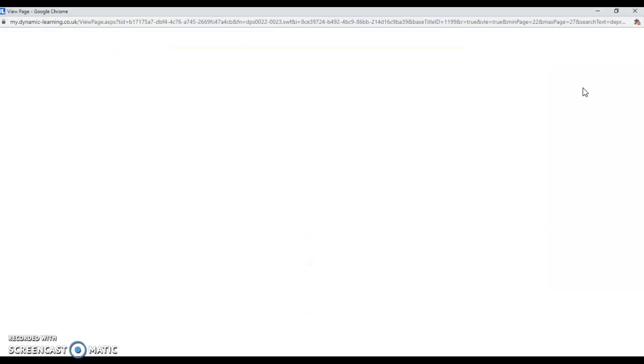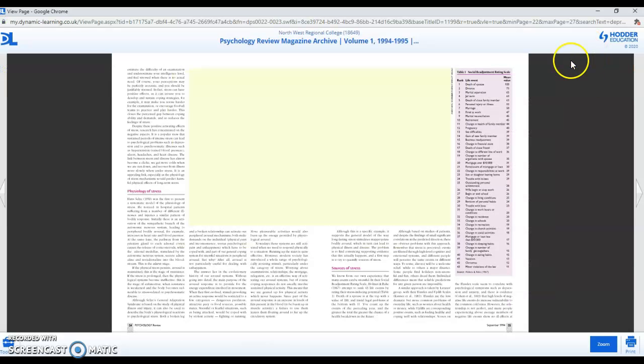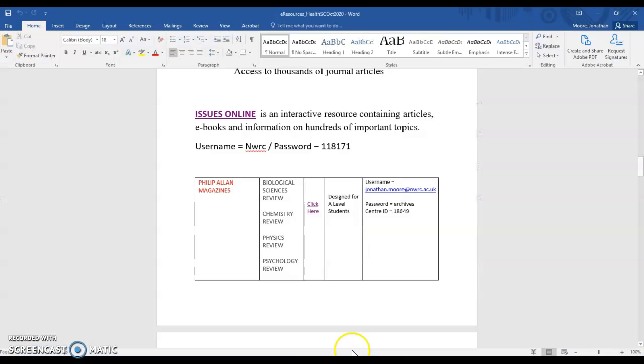I don't know, there's lots of information there. It's there for you to use, there for you to exploit for your course. If you have any problems accessing any of these resources, that is my email address there, jonathan.moore@nwrc.ac.uk. Please just email me, and I will do my very best to help you to get access.